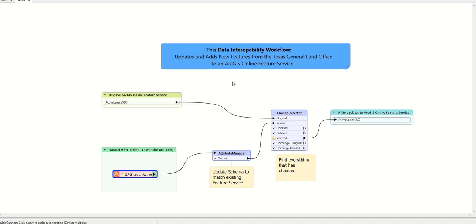From there, we're going to use a variety of different tools or transformers to make sure first the attribute manager is going to update the schema to match my existing feature service. Those outputs are now going to be put into our change detector transformer to find everything that has changed between the two data sets. Any changes that we're interested in, we can go ahead and output and write our updates out to our ArcGIS Online feature service.